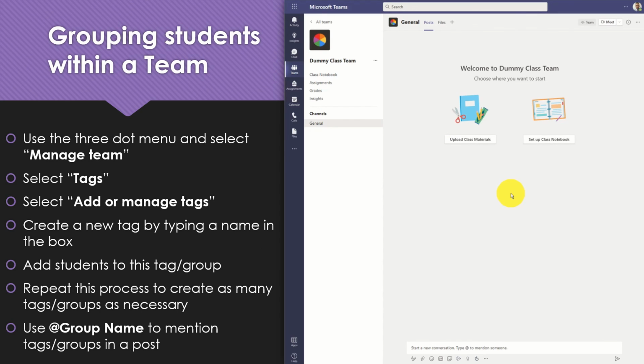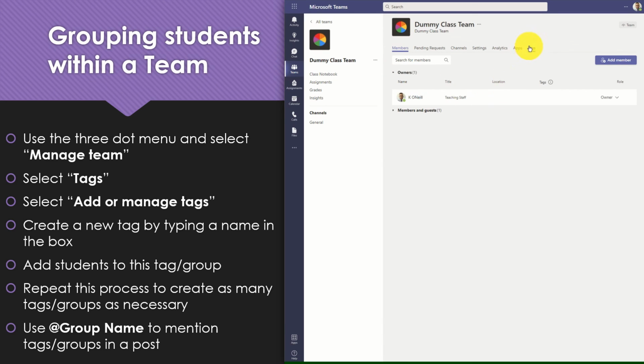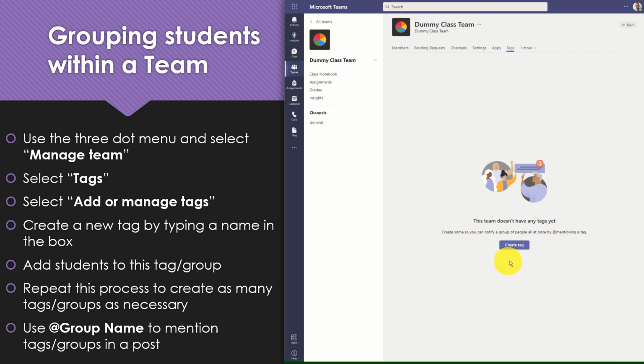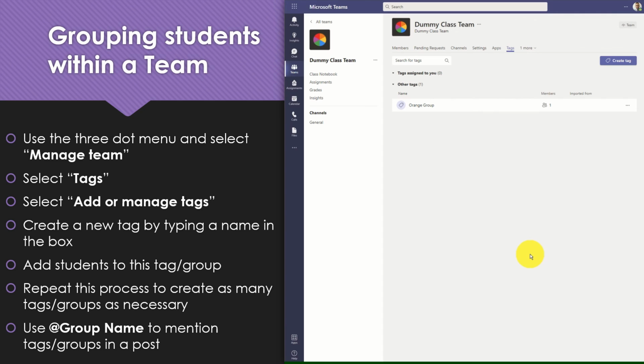To access the Tags feature, select the three-dot menu next to the name of your team and select Manage Team. From here, you'll find tags on the right-hand side, which you can select, and then select Create Tag. Give your group a name, and then add students via their Glow username. Only students who are members of your team will be suggested. You can then select Create when you're done to finish creating that group. You can simply repeat this process to create as many different groups or tags as you require.